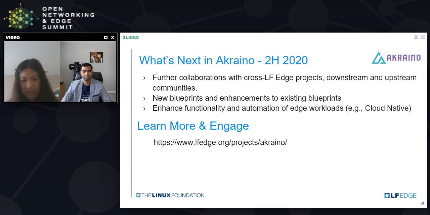There are more new blueprints and enhancements to the existing blueprints. The new blueprints I mentioned include the public cloud edge interface, the KubeEdge service blueprint, the private LTE 5G, and also the AIoT blueprint. There are many more. For the enhancement of the existing blueprints, they will add more new applications for validation. Some of them will require a maturity review. To enhance the functionality and automation of edge workloads, like the cloud native part, we will integrate some service mesh functions like Istio, Network Service Mesh, and Envoy, which are very popular and widely used.